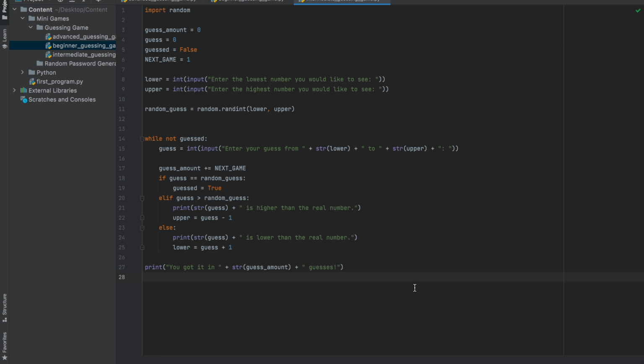So you see we've got the intermediate guessing game pulled up, and there's a bit more code, just about 30 lines. So let's take a look line by line and see what it does. So first we import random. This allows us to generate a random number. We then initialize a few variables.